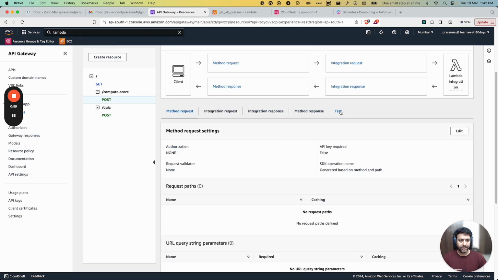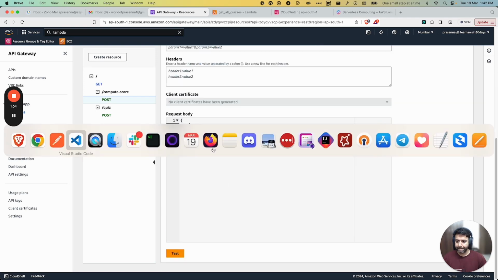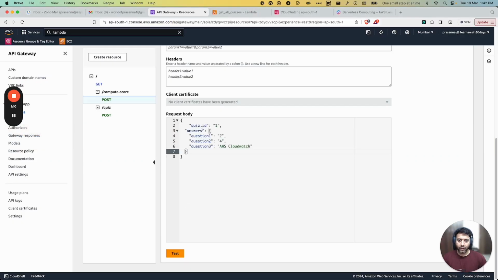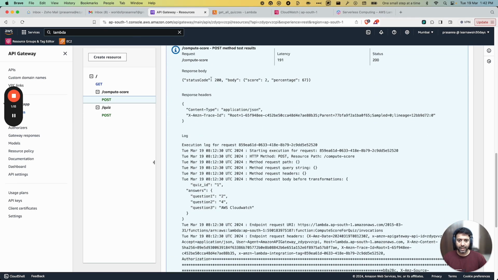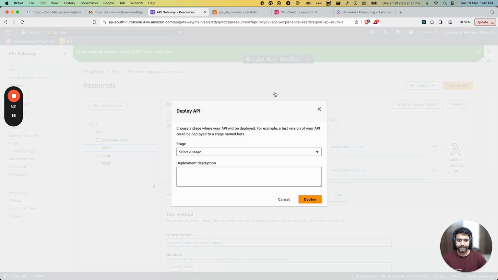What I'll do is I'll go to test, and in the request body I'll say quiz ID and the answers for each and every question. If I invoke this, yeah, I am able to get back the response, which means this looks good. So I can go and deploy my API. I'm going to deploy it in the same V1 stage. Add compute score functionality.